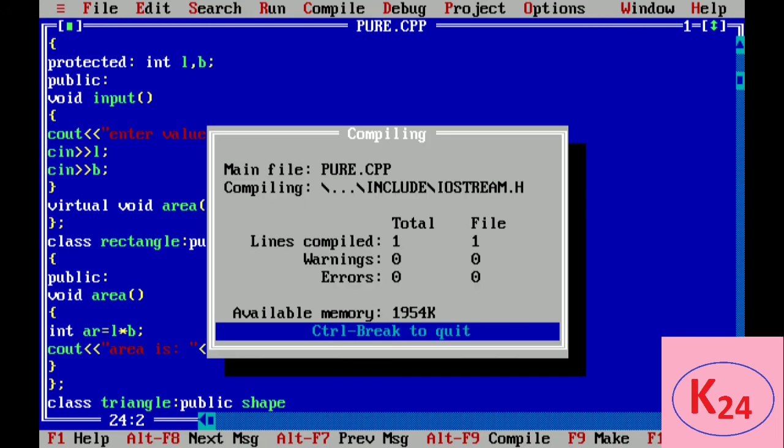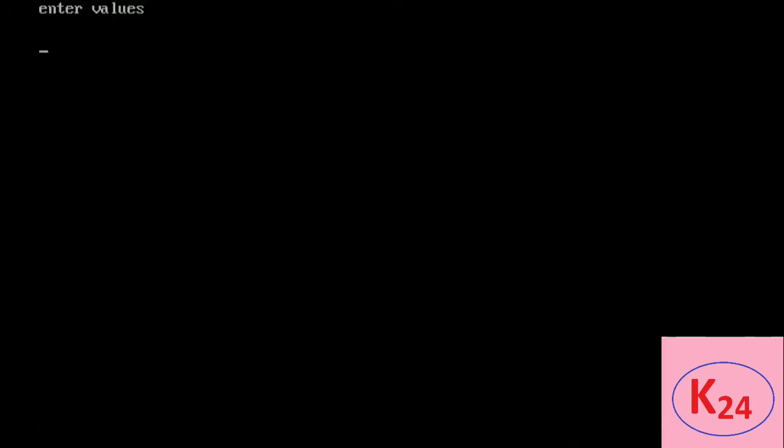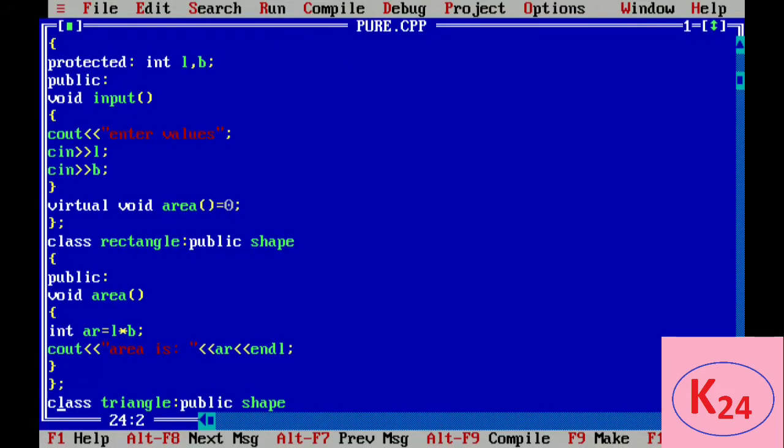Now after saving the program, we will execute the program. Enter the values for the rectangle and then it calculates the area as 12, and then second, enter the values for the triangle and the area is 12. So this is the redefined function by using a pure virtual function.